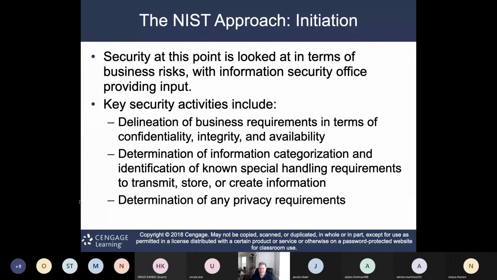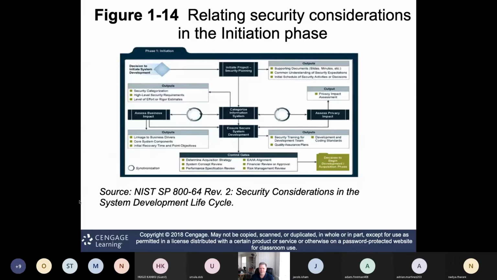But this determination of the privacy requirements fits in there. All right. So this is showing that initiation phase. If you want to get a better look, there's a better picture on page 33 in your book. It's a little easier to read than this.